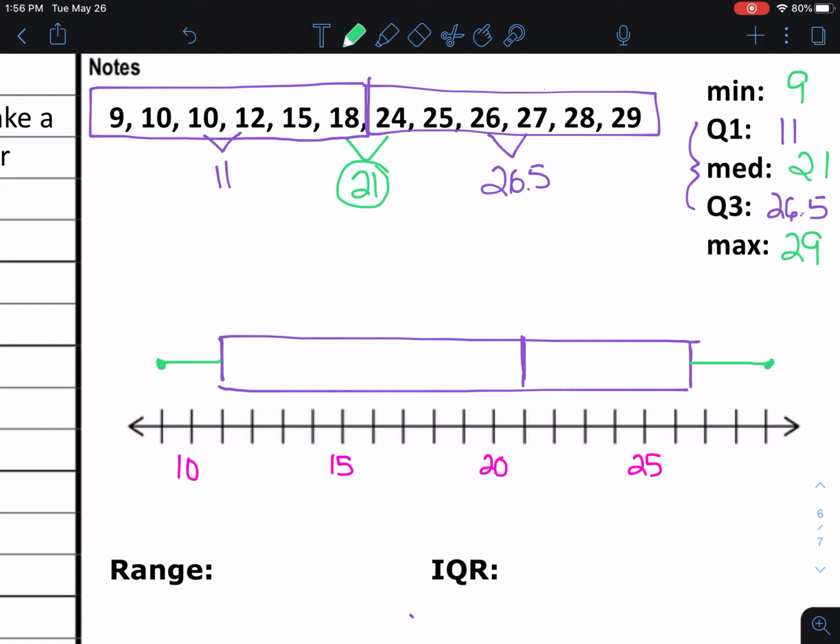All right, so the range. The range would be the max minus min, which would be 29 minus 9, which is 20. Interquartile range. That would be 26.5, Q3, minus 11, Q1. So that would give me 15.5. All right. That's how you make a box and whisker plot.